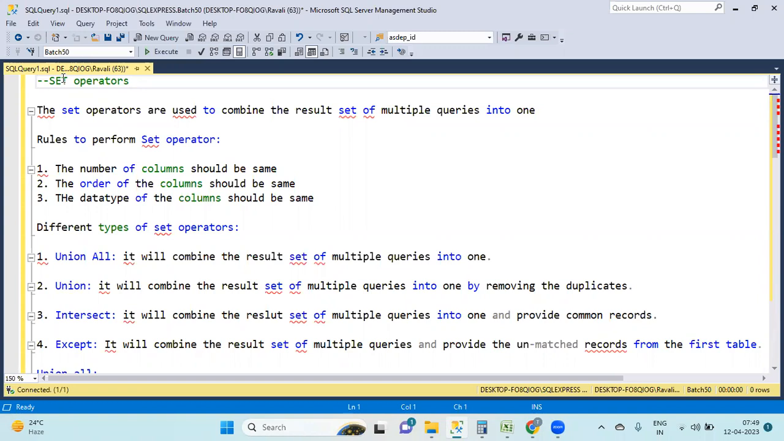Okay. In SQL Server or in any RDBMS database, we also have the concept called set operators, which will also combine the result from multiple SQL queries and perform some task based on the operator we have used. The set operators are used to combine the result set of multiple queries into one.